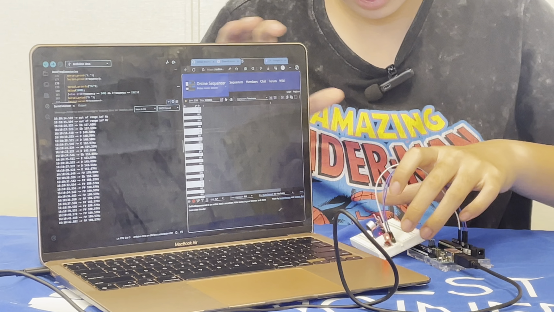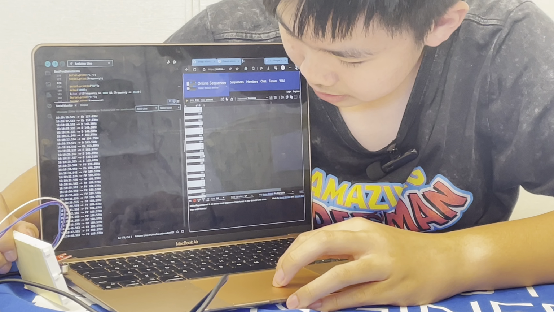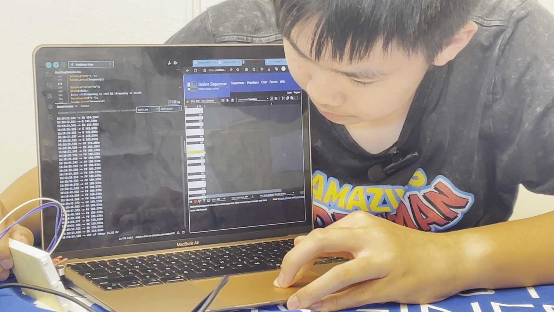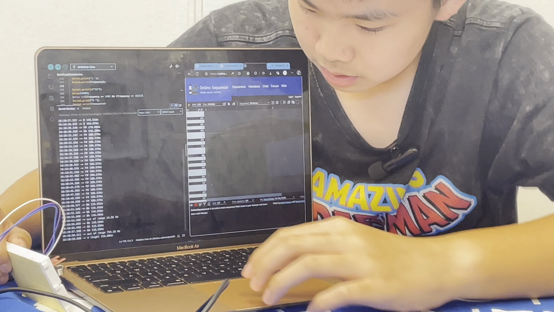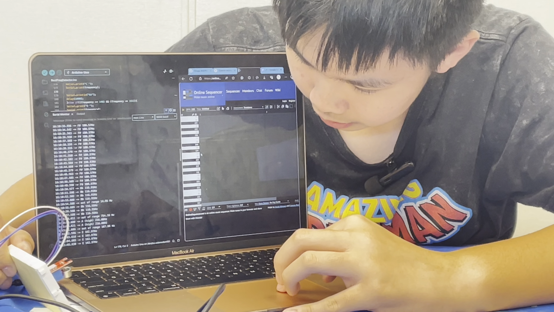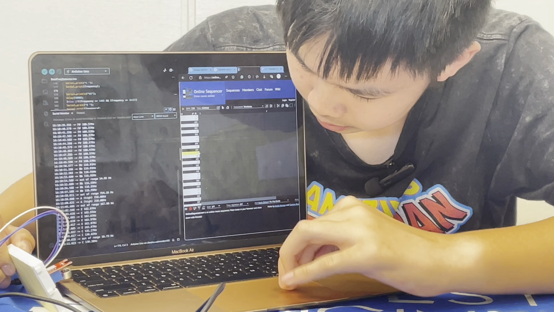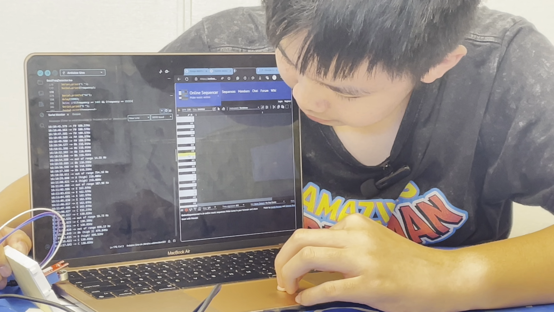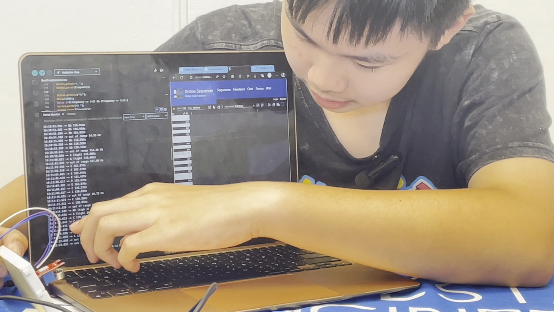Sorry, it's technical difficulties. So as you can see, it is printing out a B flat, and I can also do a C note. Yeah, this is C. And it's playing the C note as well.